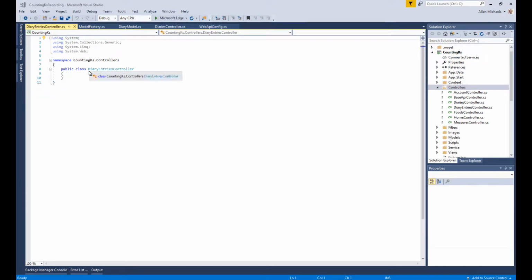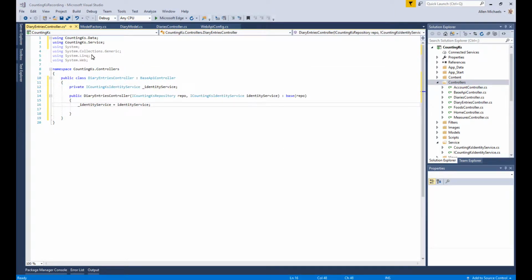Okay, and here's the controller, diary entries controller, and I'll go ahead and implement our base controller here and create our constructor. Okay, so first thing that I've done here, I created a diary entries controller. I created a constructor that takes in our interface iCounting case repository and also our interface iCounting case identity service. I passed the repository to the base class, and I went ahead and created a field here for our identity service.